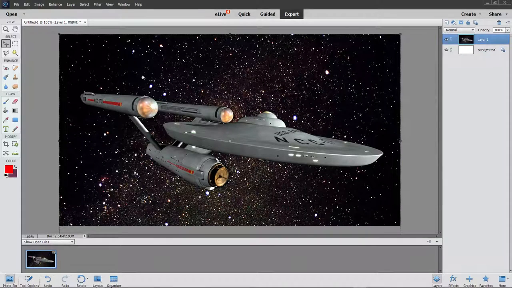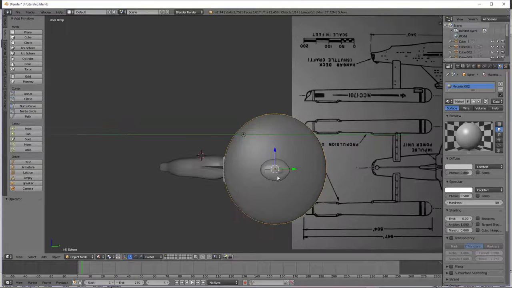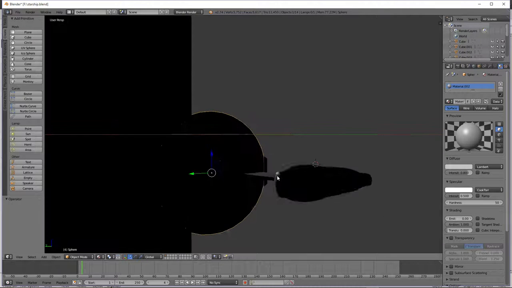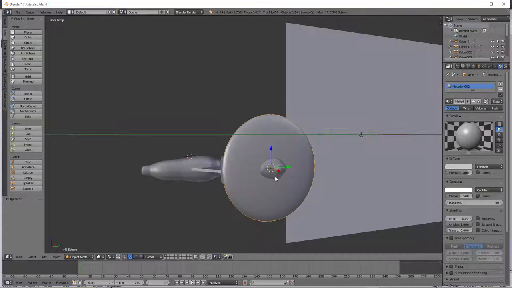What am I doing? I'm modelling the Starship Enterprise. It's not great at the moment. I mean, it looks bad, but I just have to add some textures to it.